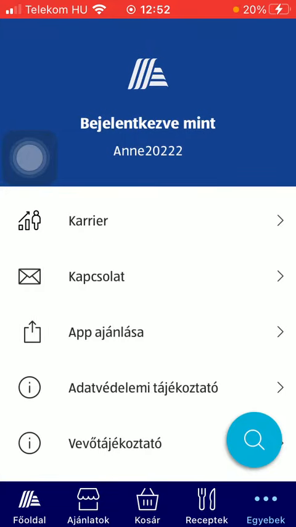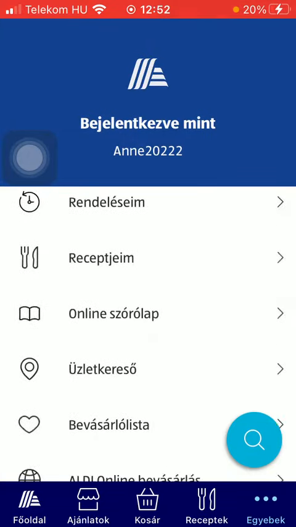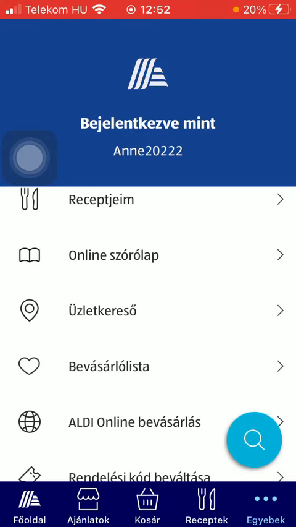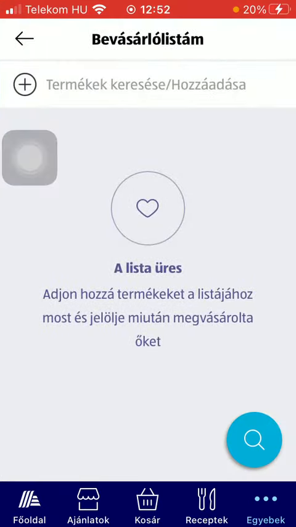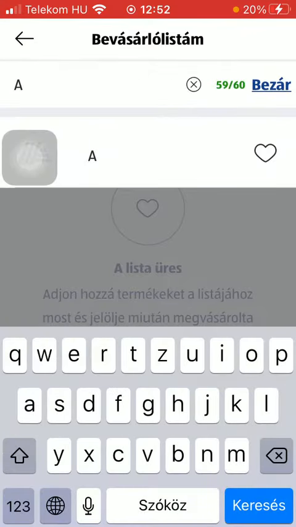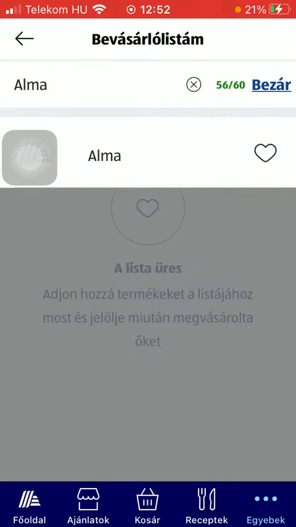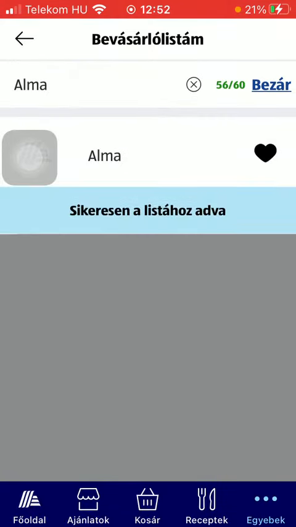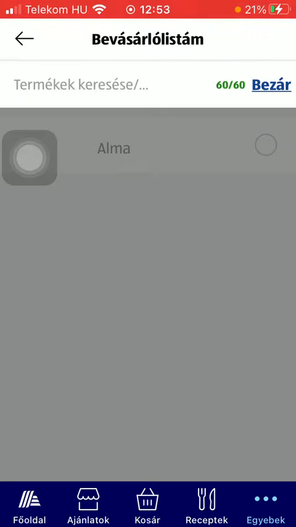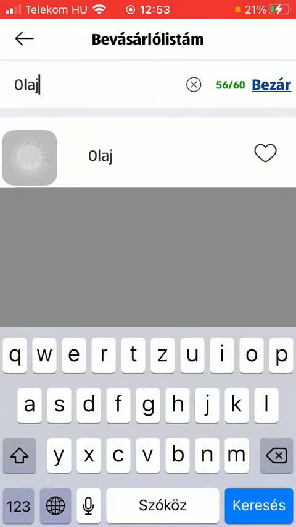After that you should click on the my shopping list button in the middle, indicated with this heart icon. Tap on this search bar at the top to search for items and click on the heart icon to add it to your shopping list. So feel free to add as many items as you want to.